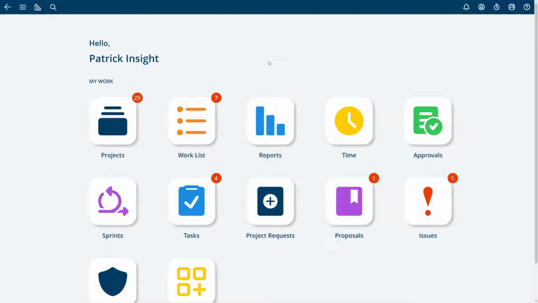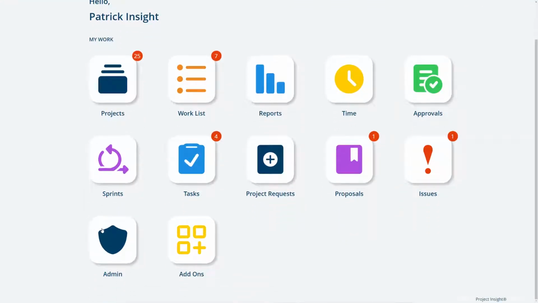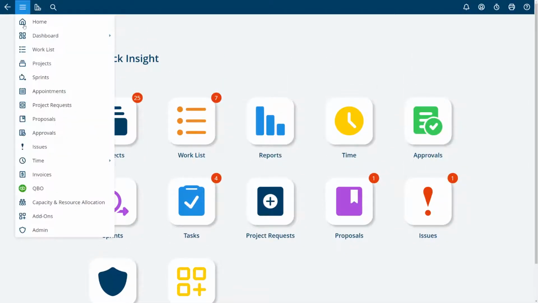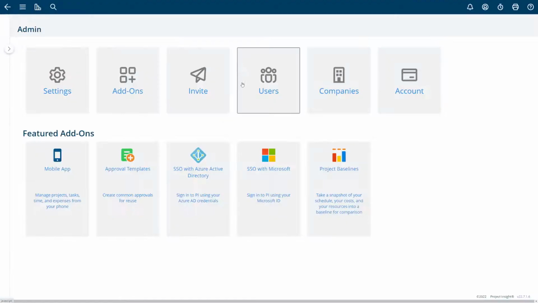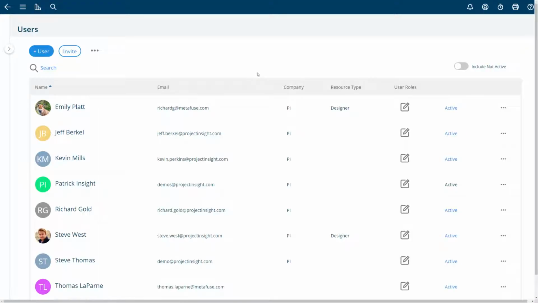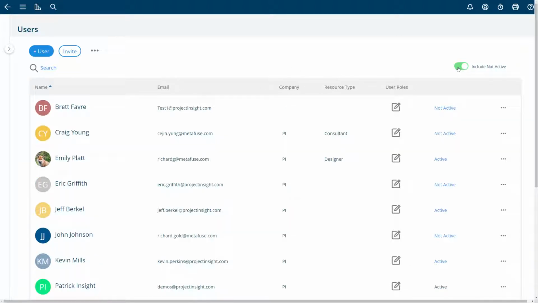In this video, I'm going to show you how to manage your users and add or invite new users. From the home screen, you can choose the admin option, or from the main menu, choose admin at the bottom there. You'll see icons here at the top on the main admin page. Choose users, and then you'll see, by default, your active user list.